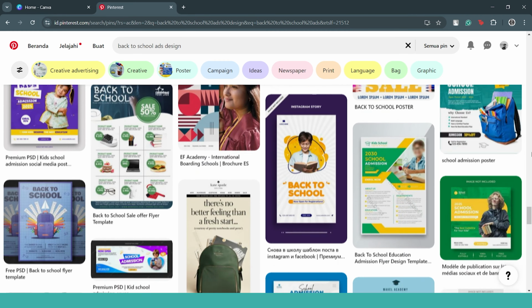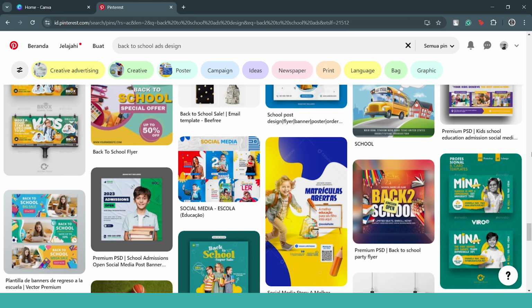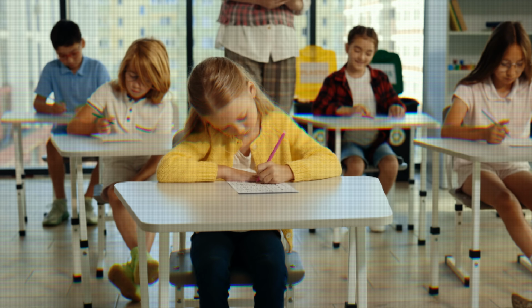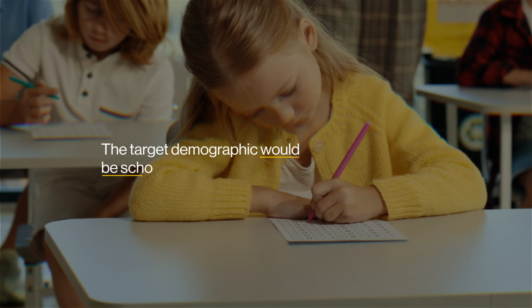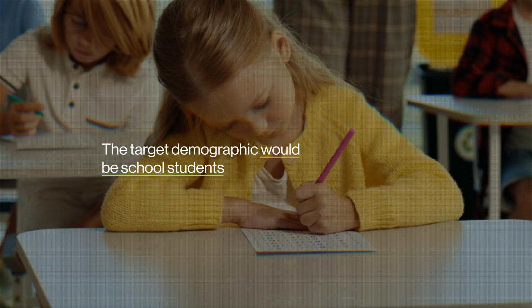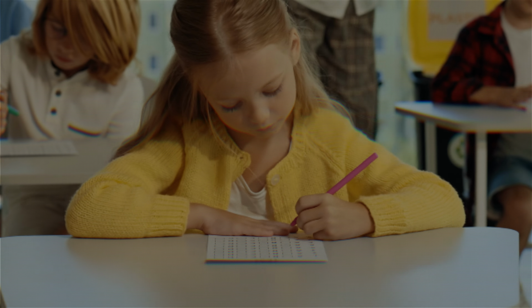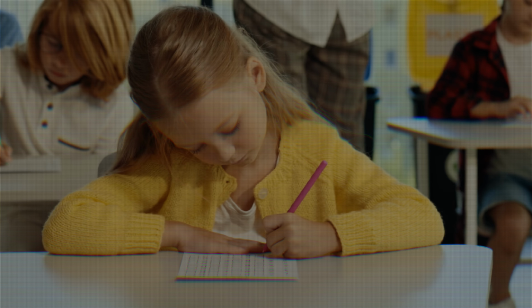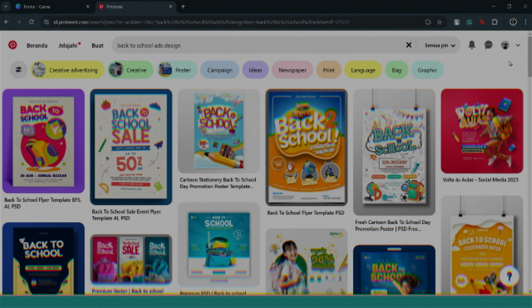I used back-to-school ad design as the keyword, and at first sight, I could see what the main theme was. At this time, the target demographic would be school students. Hence, the color palette was dominated with vibrant colors with high contrast. And based on the design, I got the impression that the overall style was playful. The majority of the typography, especially the title, was in display font.